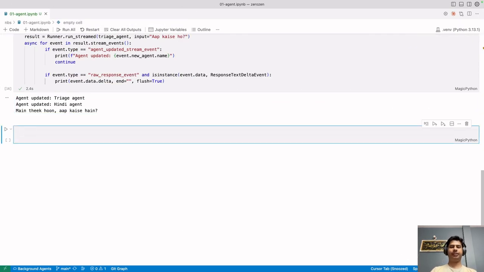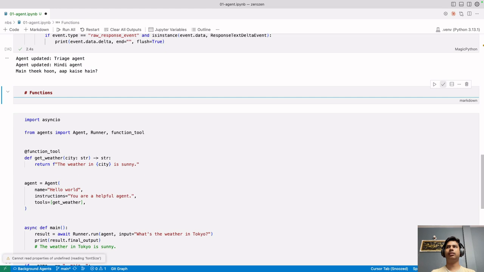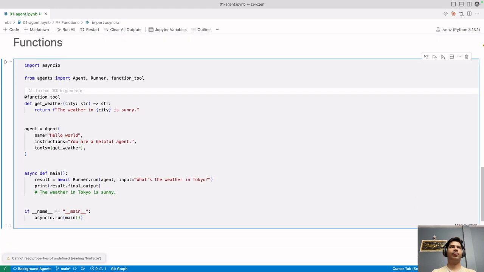So now let's take a look at functions. It's exactly what it sounds like. It's basically function calling.